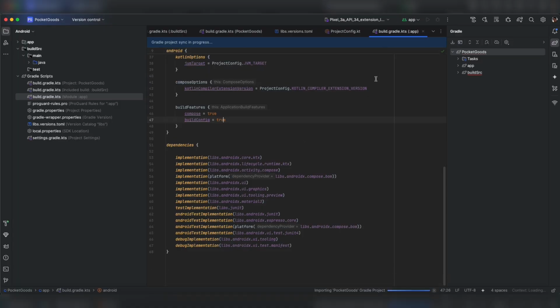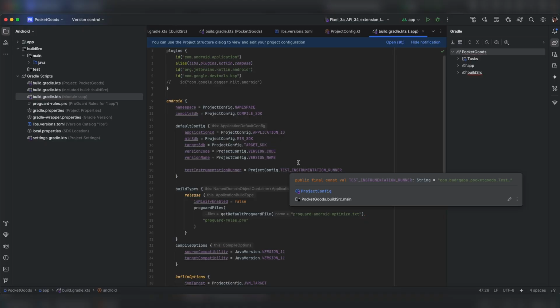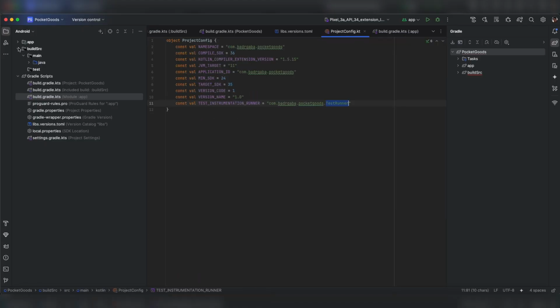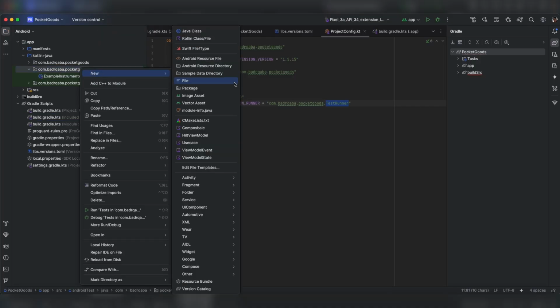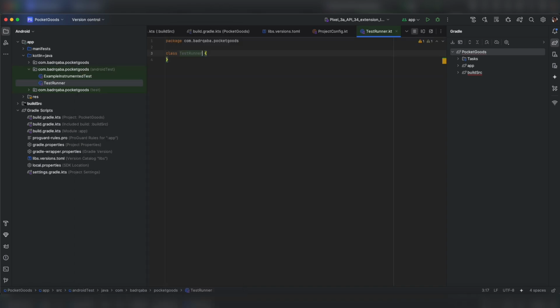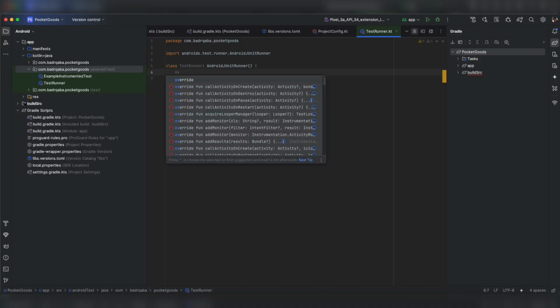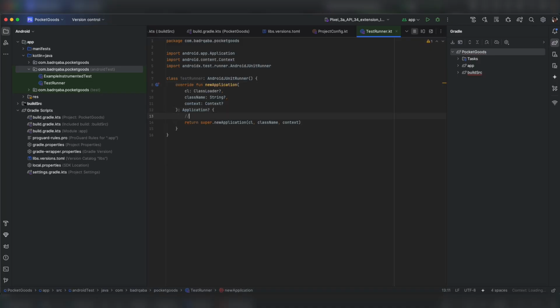Let's sync now. As I said before, we have to add the test instrumentation runner actually in the source test folder. So in Android test, let's create here a new class. It's going to be called test runner. I would like to get rid of all the configurations and do them in this first section of our tutorial, so we don't have to worry about this in the next tutorial or the next video. So it's going to inherit from AndroidJUnitRunner, and we have to override the function newApplication. Let's add here some comments.